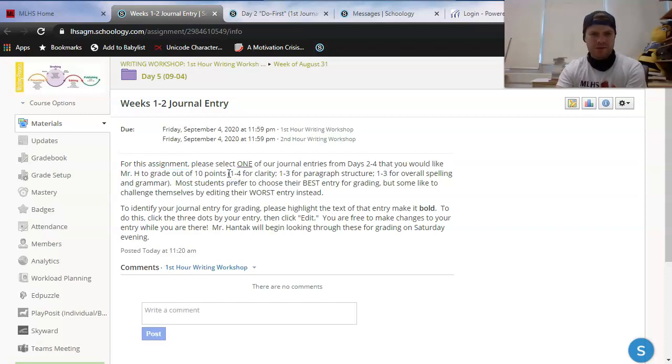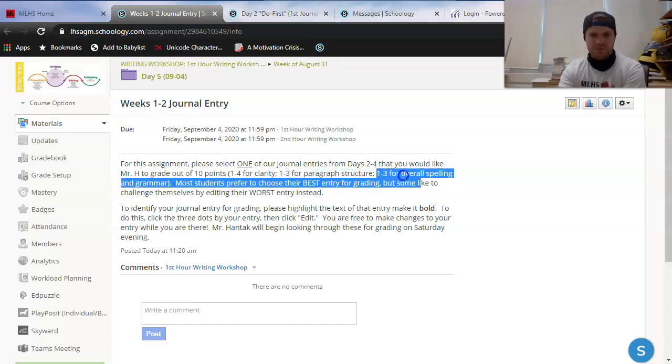And the way I'm grading this, so 1 to 4 points for clarity. That's more or less on how good your content is within your journal entry. 1 to 3 points for paragraph structure. Does your paragraph flow well, or is it confusing to read? And then another 1 to 3 general points just for overall spelling and grammar within your journal entry.